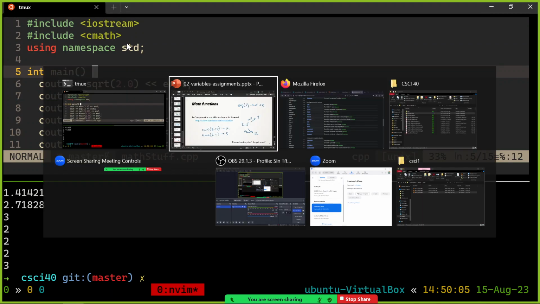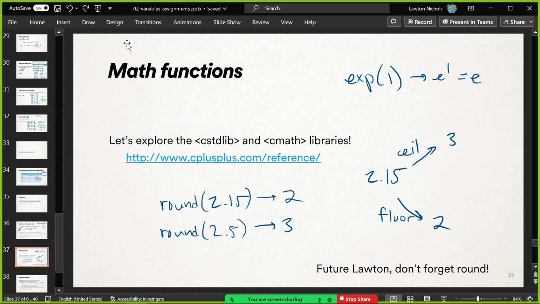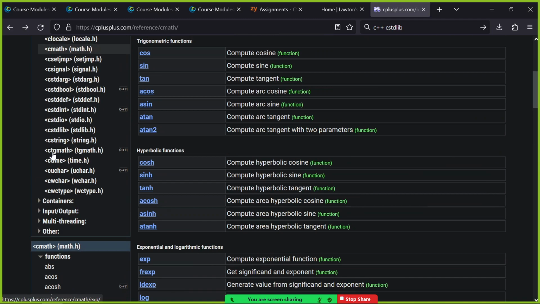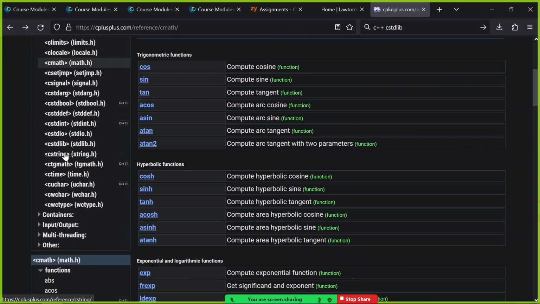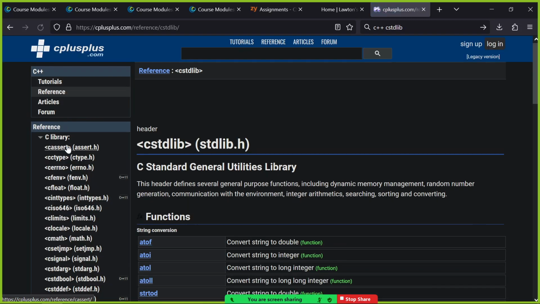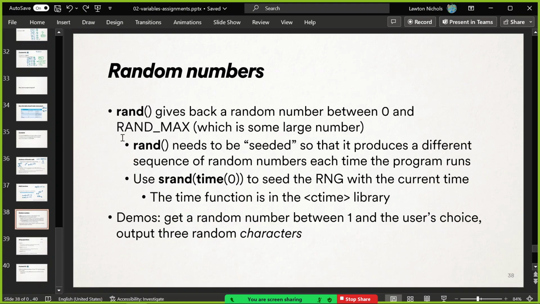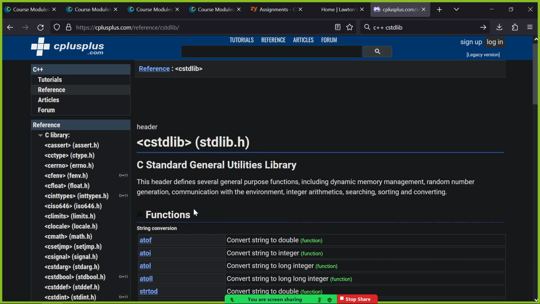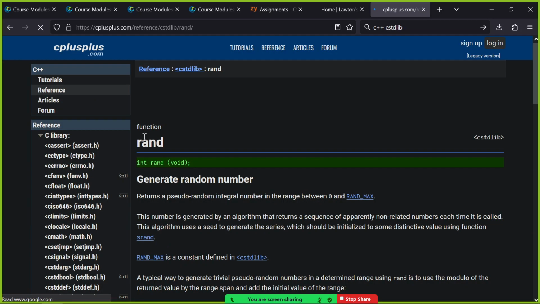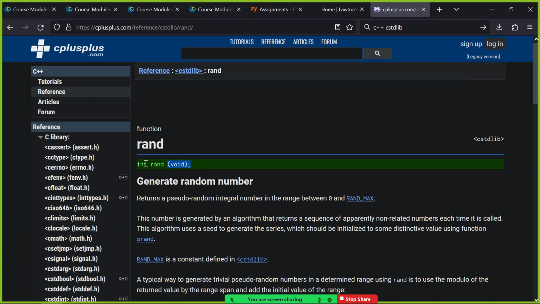Next, I want to talk about random numbers. And that lives in the other library. That lives in cstdlib, the C standard library. That's where rand lives. Let's go back there. cstdlib, rand. That's where I want to be. So we're going to call rand, and that gives you a random number. It takes no arguments and gives you back a random integer. It returns a pseudo-random integral number in the range between 0 and whatever RAND_MAX is.